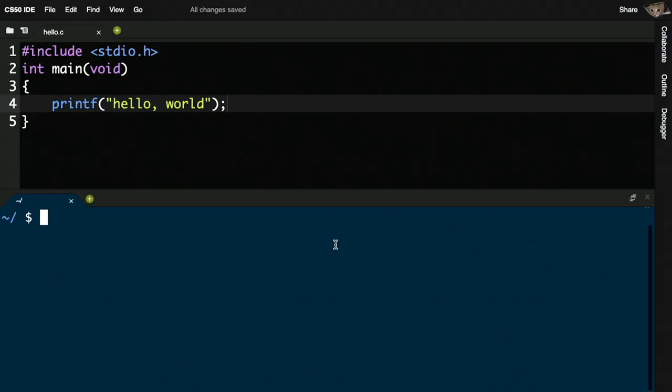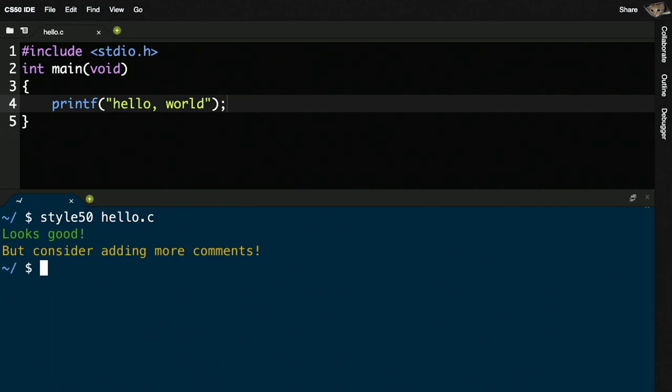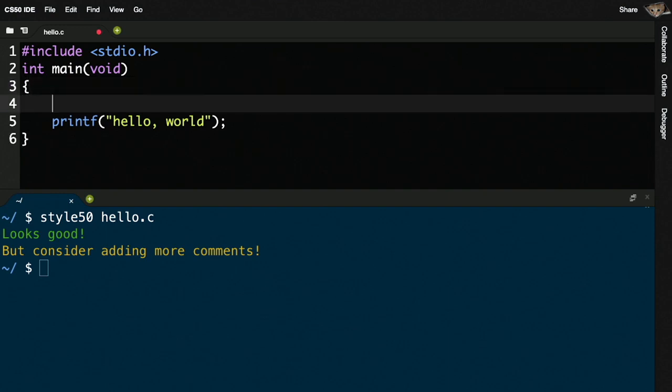So when I run Style50 on this prettier code, it indeed looks good. But it's still giving me advice. It's telling me to add something called comments. And a bunch of you figured this out in the world of Scratch. You can add little sticky notes or post-it notes to Scratch that are sort of notes to self that remind you what something does, or maybe explain to your teaching fellow or teaching assistant what something does. C supports these as well.